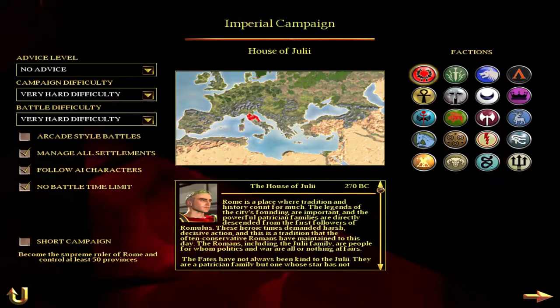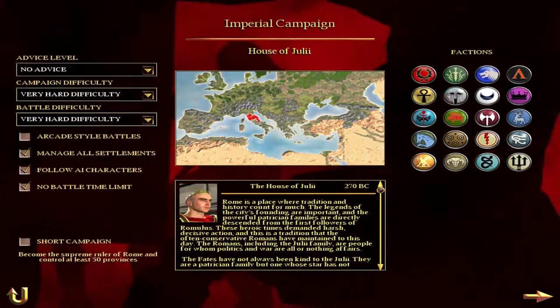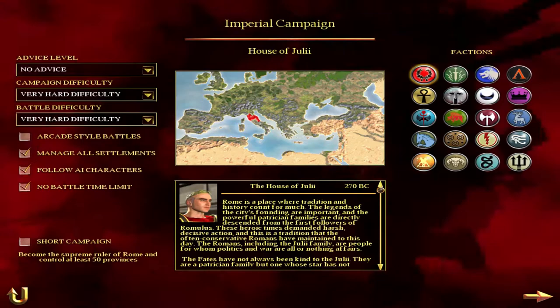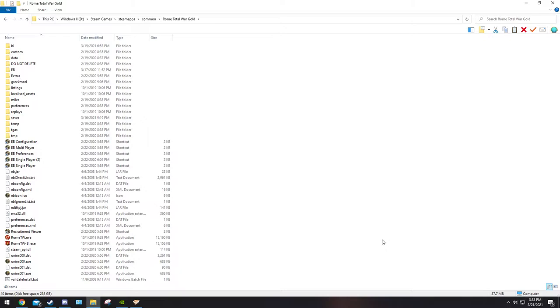Okay, first off, unlocking all of the factions. If you've never played this game before, and you kind of want to know how all the other people have all the factions unlocked, I'm going to show you that right now. If you're an experienced player and you already know how to do this, please skip forward in the video until my next point. Okay, welcome to my game folder.